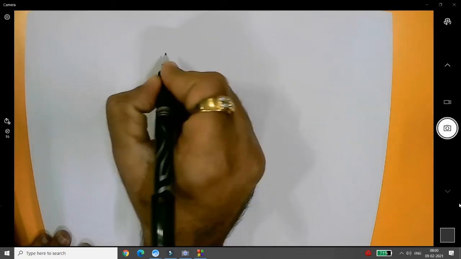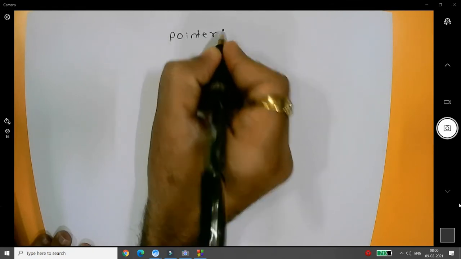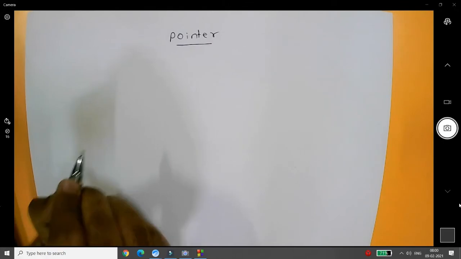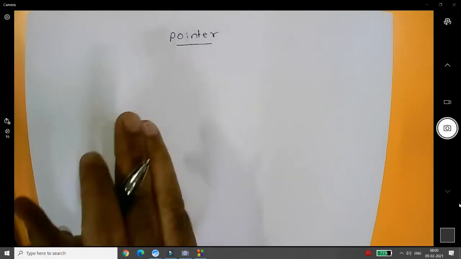Hello all. Today we will discuss pointers. So what is a pointer? A pointer is nothing special. It is just used to store the address of another variable as a value.